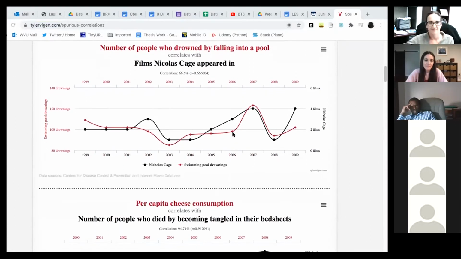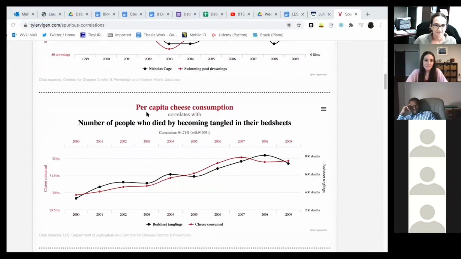They're not related. And to take it out of the silly, per capita cheese consumption versus the number of people who died by becoming tangled in their bed sheets. It's another one. The example I always like to give is that every summer, the rate of ice cream consumption goes up. And also every summer, the murder rate goes up. So clearly we can conclude that eating ice cream leads to murder.